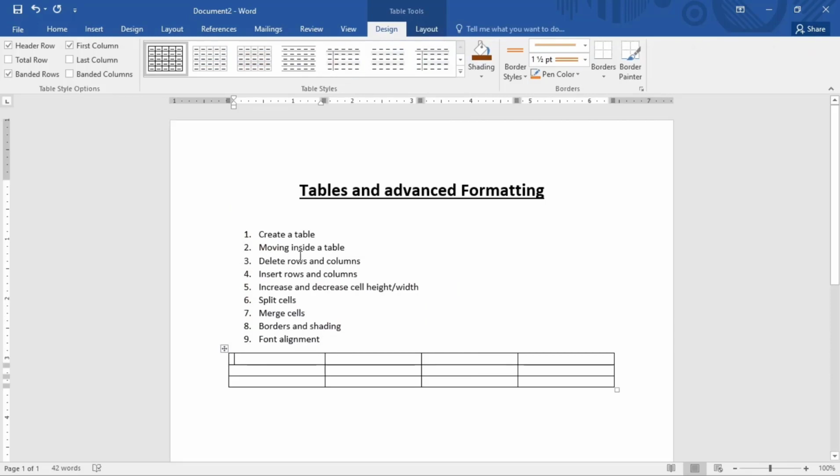Alright, now moving inside the table. How do we move inside the table? That is this cursor here. How can we move it from this cell to this one, to this, and to the rest of that? How do you do that? By just clicking on the tab key on your keyboard. Just click on the tab, it moves. Click again to move. Now if you want to go back, you just hold your shift and click on the tab, it goes back.